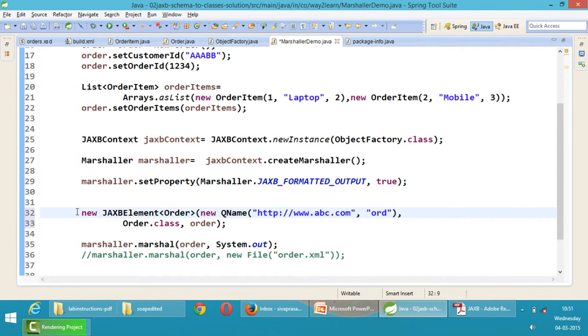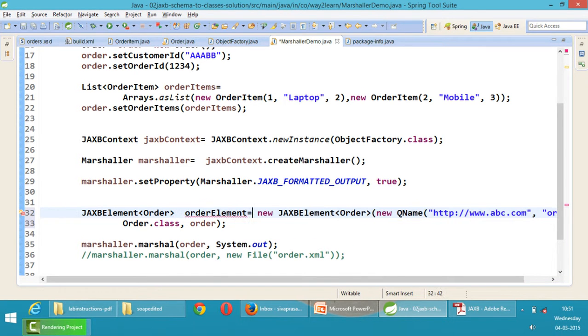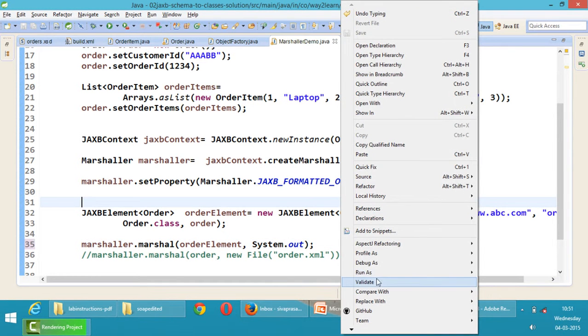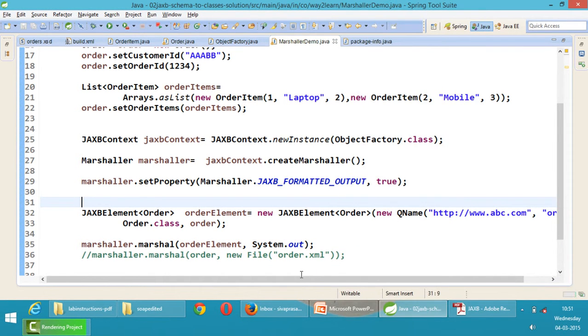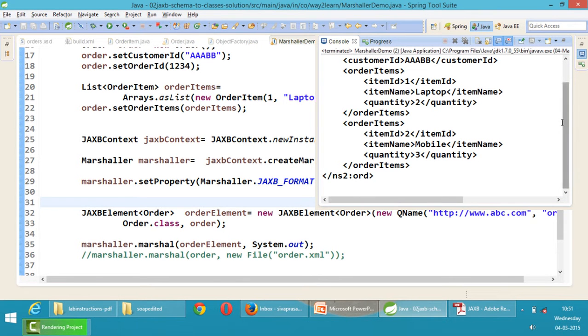So now I will take it in a JAXBElement of Order, say orderElement. Then while marshaling, I have to pass this JAXBElement object. Let us now try to observe what the generated XML is. See, what is the root tag?